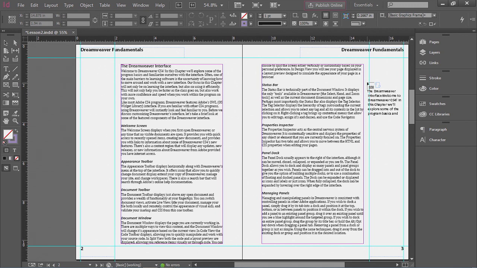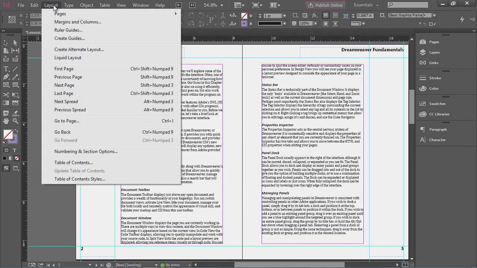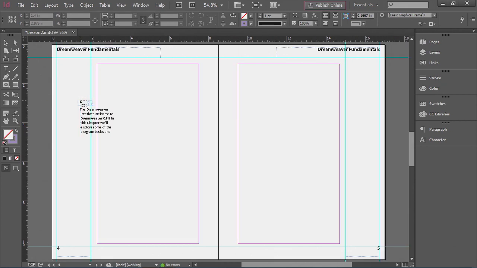Well, how do I get there? I'm going to go over to the Layout menu. From the Layout menu, I'm going to choose this option, Next Spread. It jumps me to pages 4 and 5.